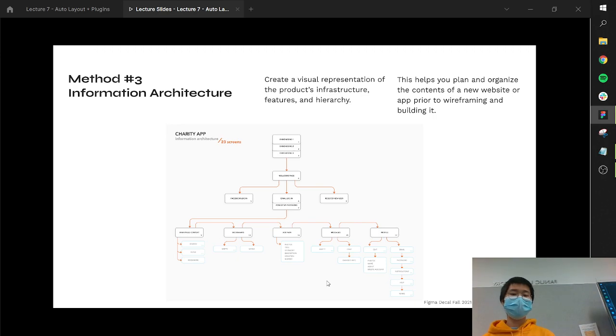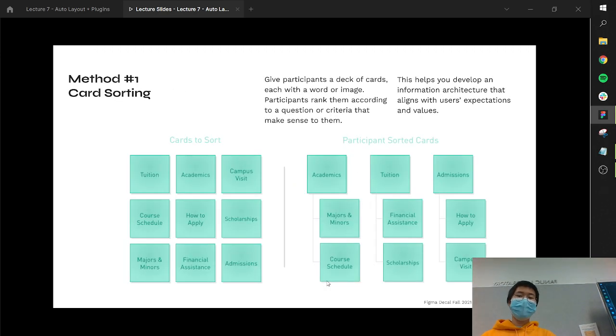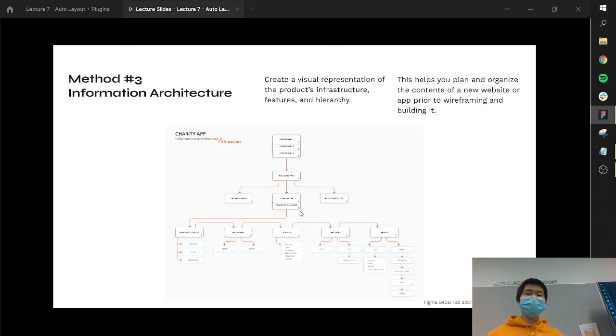And finally, that idea of information architecture that we mentioned when talking about card sorting. Information architecture is a visual representation of our product's infrastructure, features, and hierarchy, and how everything is going to relate to one another. A lot of the time in these examples, you're going to see that each of the cards basically corresponds to a single screen.